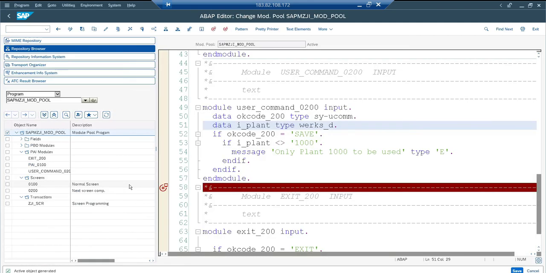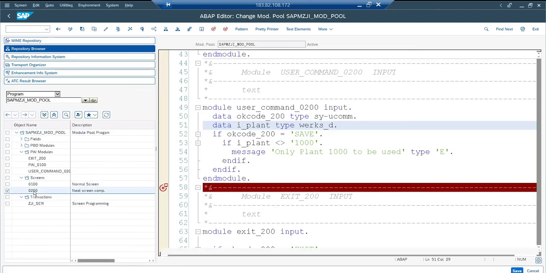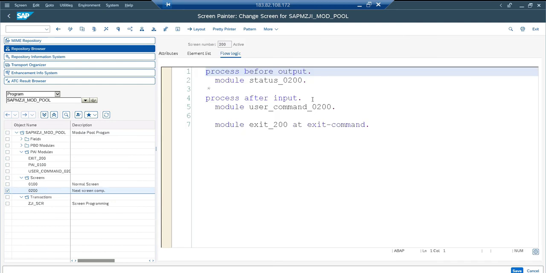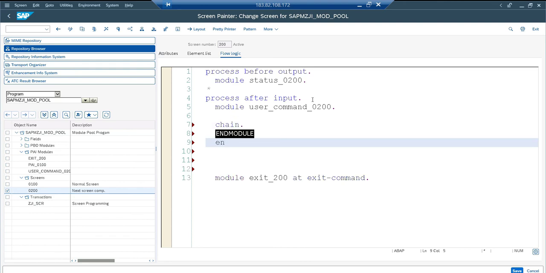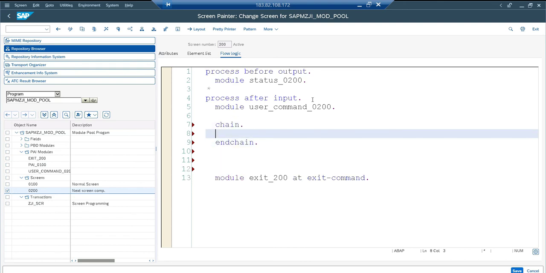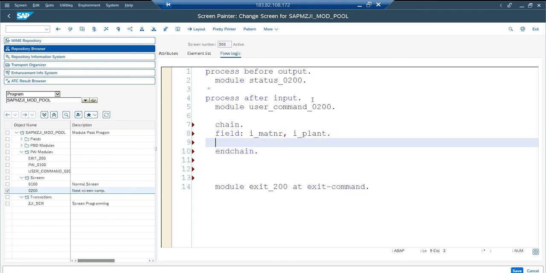Now I'm going to introduce the CHAIN and ENDCHAIN process at SE51 level. That is very important. Here I'm going to use CHAIN and ENDCHAIN as a block. Inside, for more than one field, use a chain operator: I_MATNR and I_PLANT. Only these two I want enabled for input, even if an error message happens. Then for this, I need a module. Everything is a module over here.